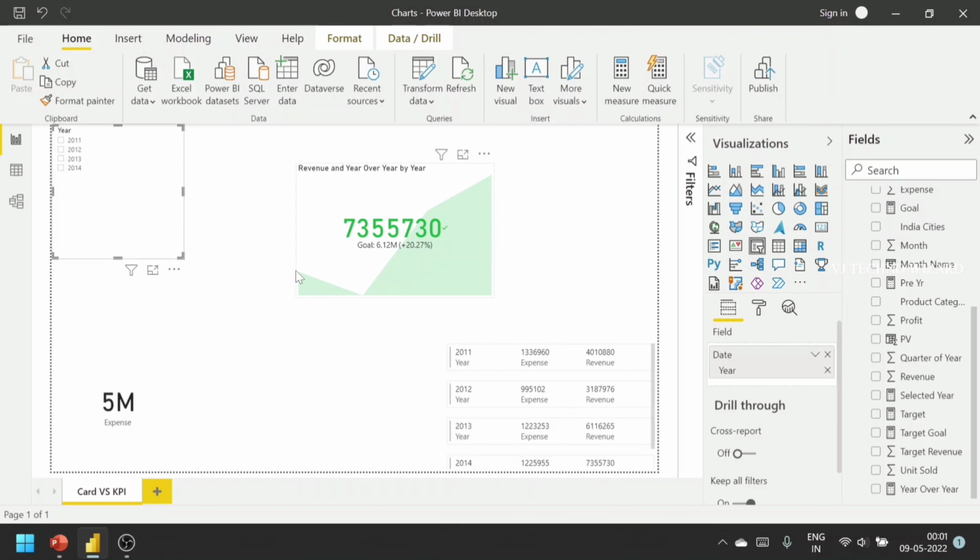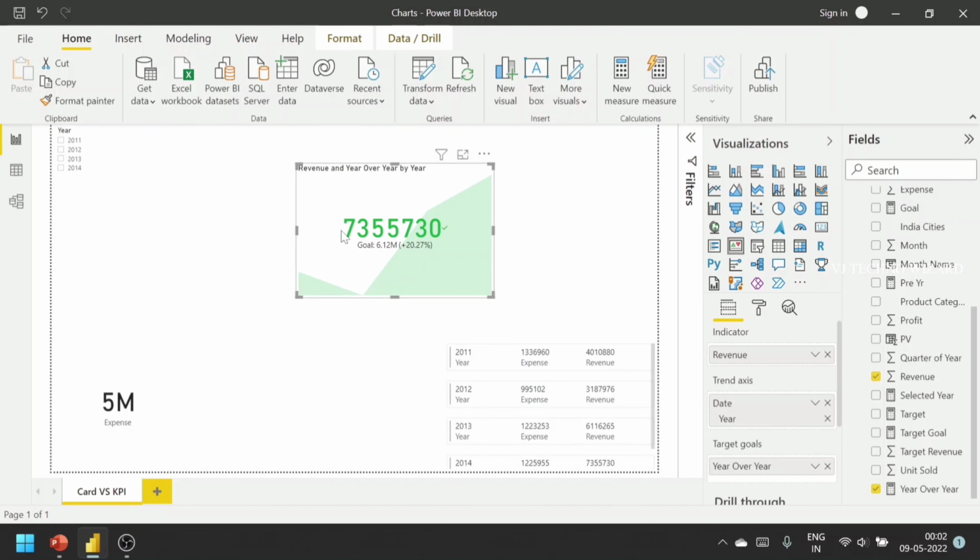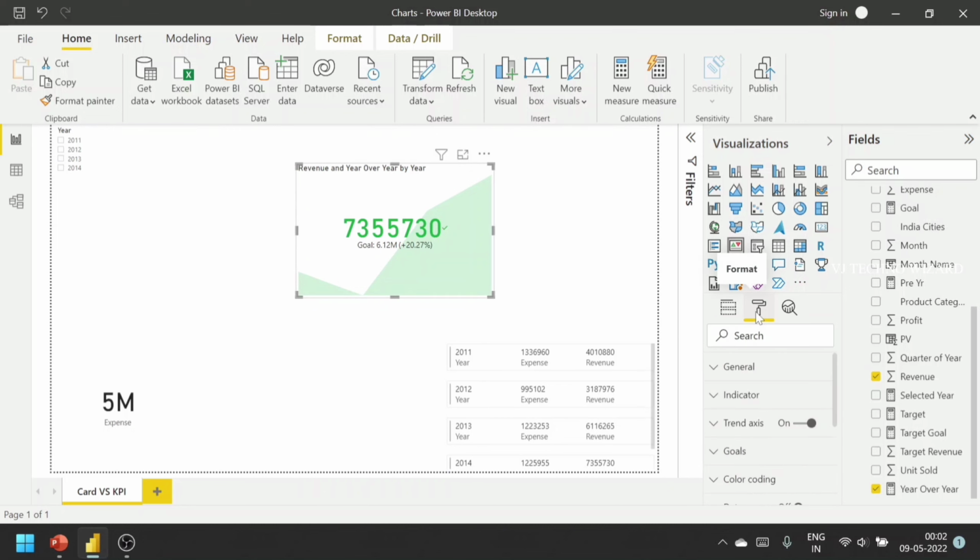Currently it's showing the trend axis behind that visual. We have 4 years, and it shows a 4-year trend. When I choose only one year in the slicer, it won't appear, because the trend appears only for more than 1 year. Now I choose 2011 and 12, and the trend axis will appear automatically. Now let's go to the format panel.